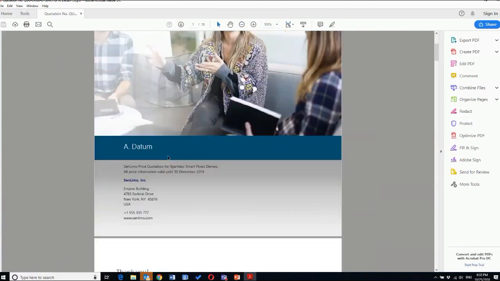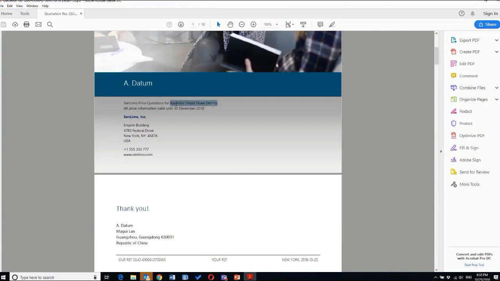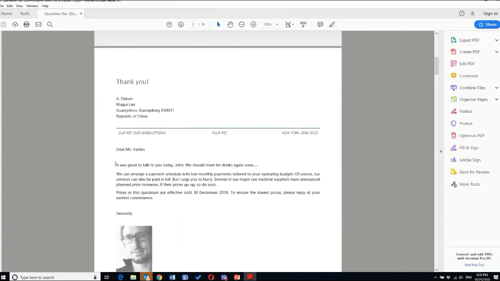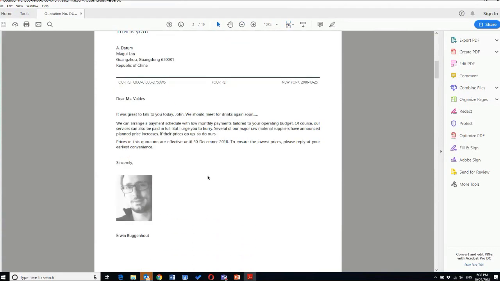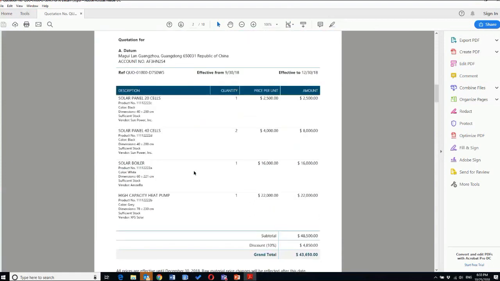It starts off with a nice cover page with a nice picture that has the name of our potential customer. As we go down, it has a date, valid until that date, as you can see. It starts with our opening line: it was great to talk to you today, John. It was a bit strange because it's directed to Miss Valdez, so obviously it should be Renee over here. But that's what I typed, right? We should meet for drinks again soon. Okay. What you have over here is once again that beautiful picture of that funny character that's talking to you.